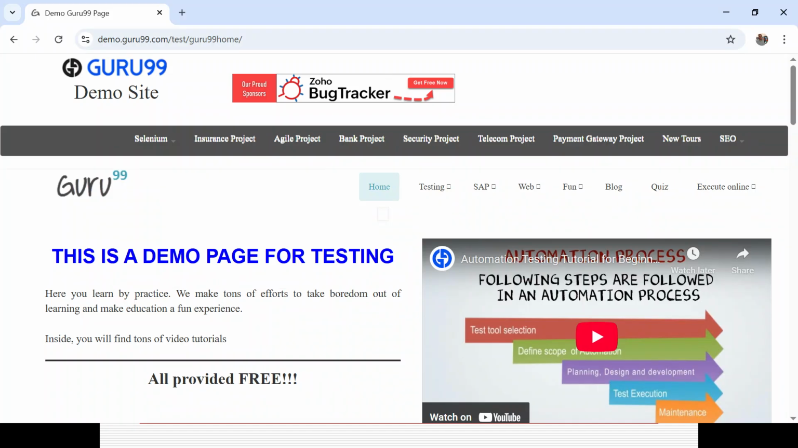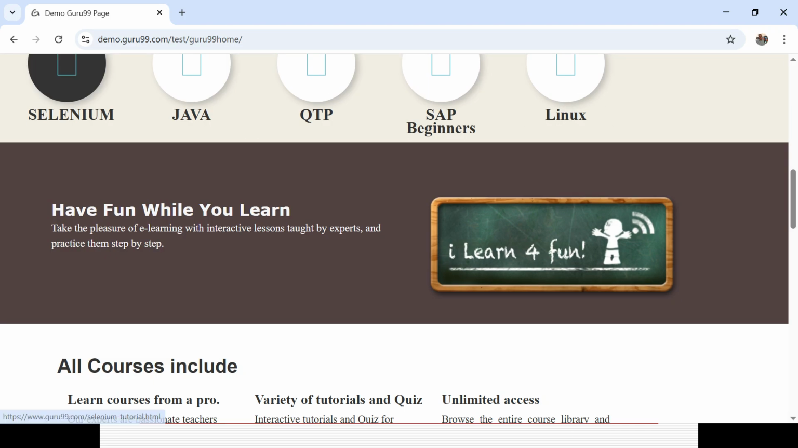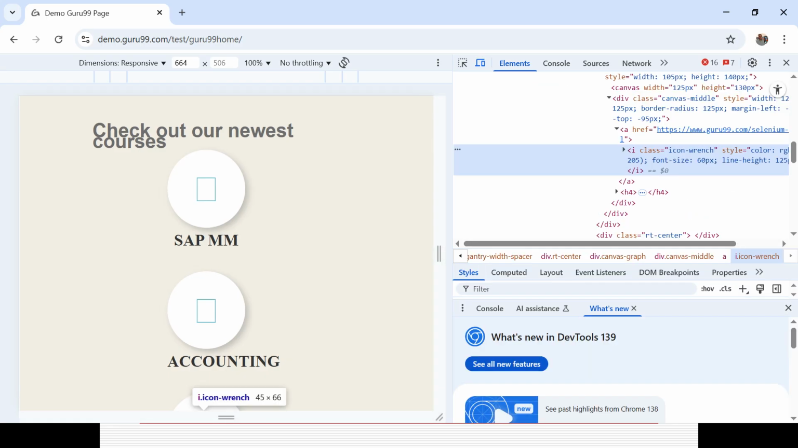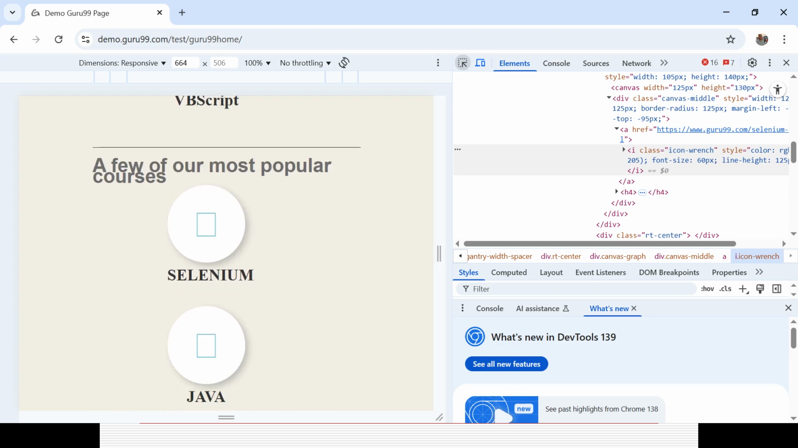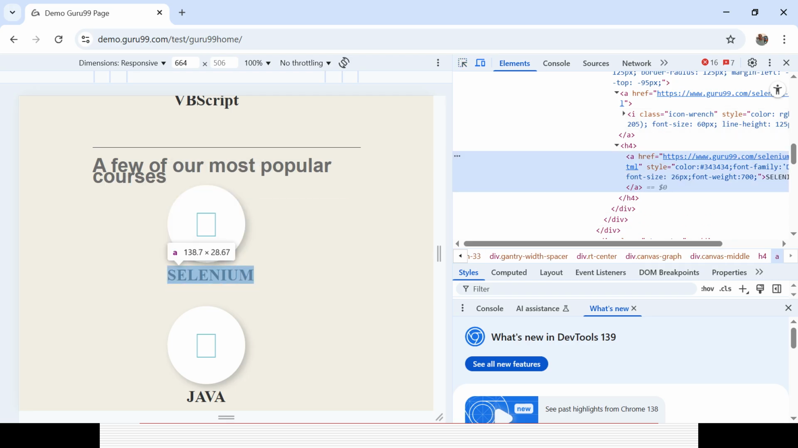Okay, so this is the website. After opening the website, let's identify any element. Here we'll try to identify this element, Selenium. Let's right click and click on the inspect button. So we can try to identify this Selenium element. You can see the tag name is a, or anchor tag, and there is the text available called Selenium.